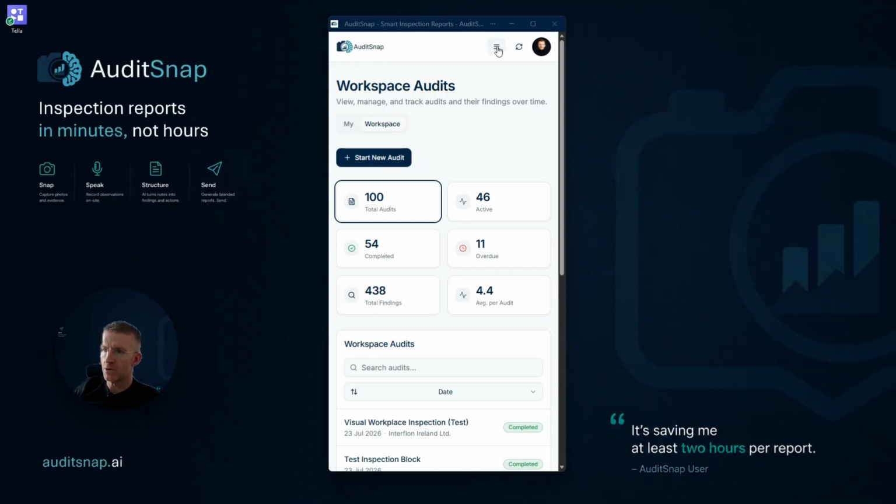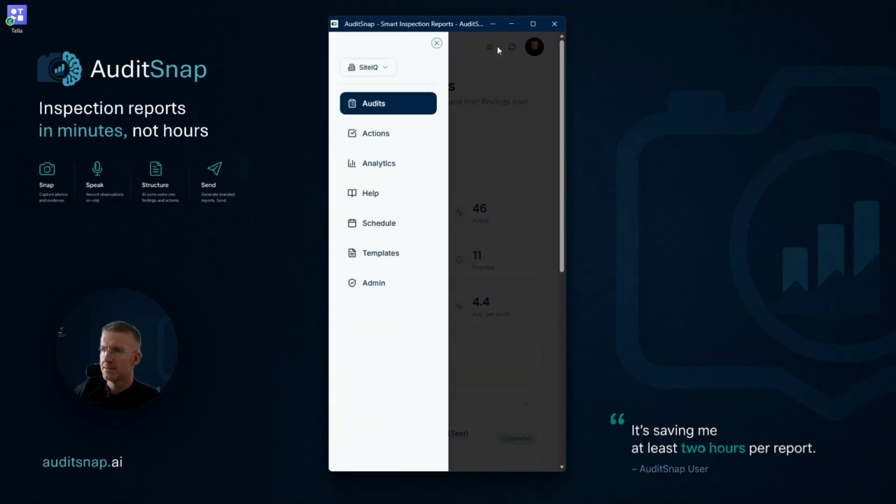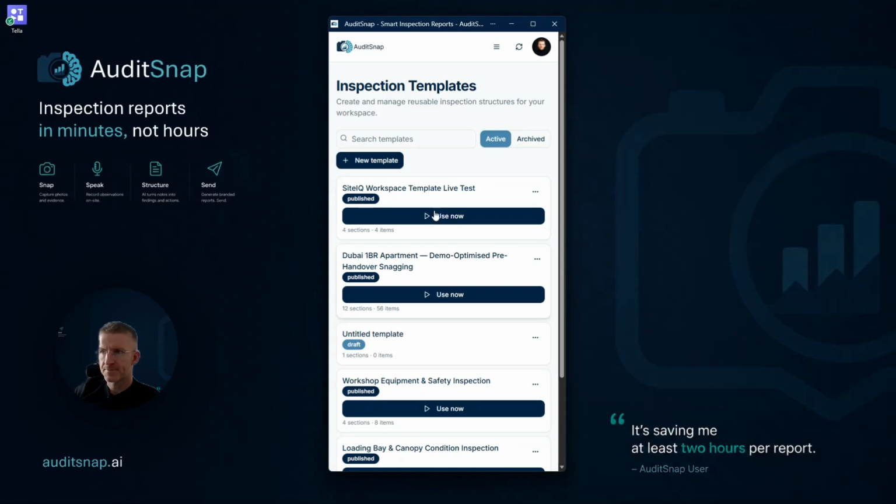So the first place we go if we want to look at how to put the templates together is to the templates menu here. And you can see here the inspection templates that I've built already. The one that we're going to focus on right now is the Dubai one bedroom apartment template. We can use this now, but we're going to take a closer look at it first.